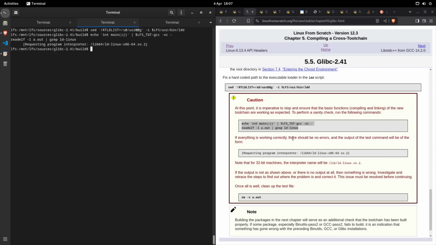If everything is working correctly, there should be no errors, and the output of the last command will be of the form. Yes, that's exactly what it expects to be printed out, which is what we got, which is good. Note that on 32-bit machines, the interpreter name won't have the x64. That's not relevant. If the output is not shown as above, or there's no output at all, something is wrong. Investigate and retrace steps to find out where the problem is and correct it. The issue must be resolved before continuing.